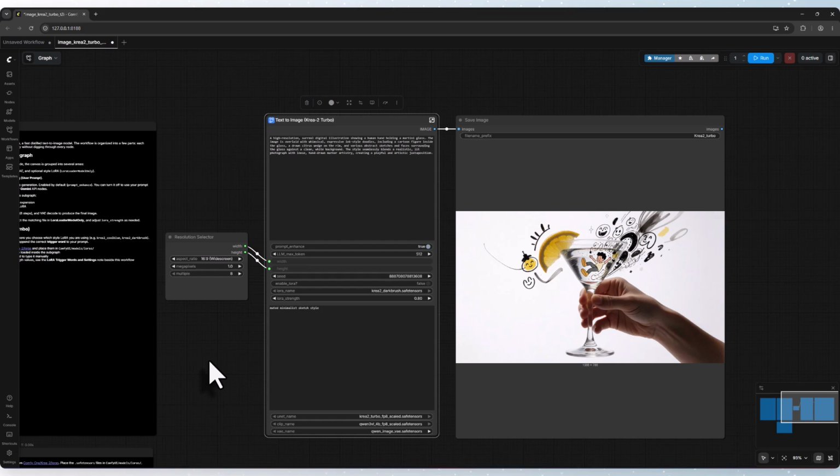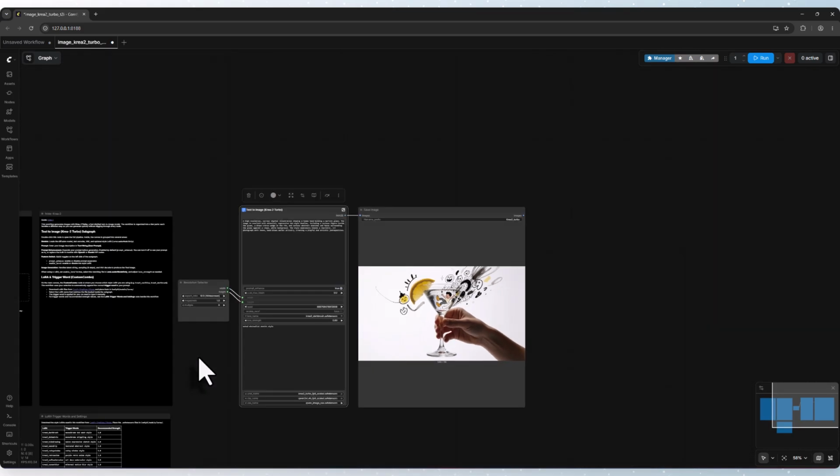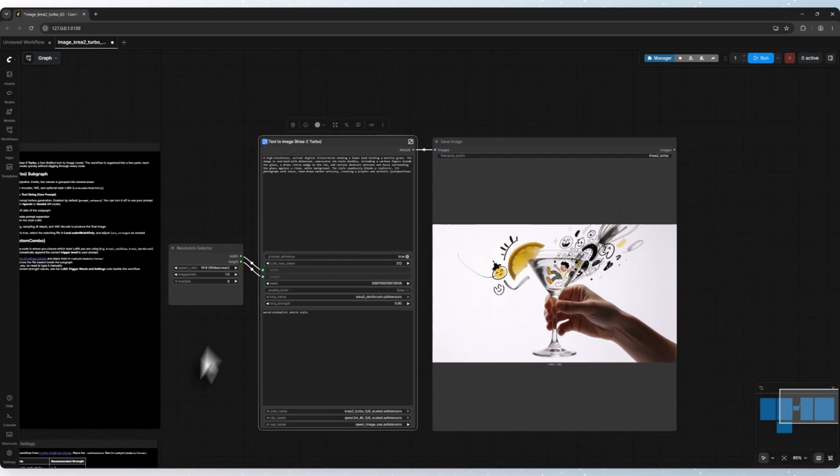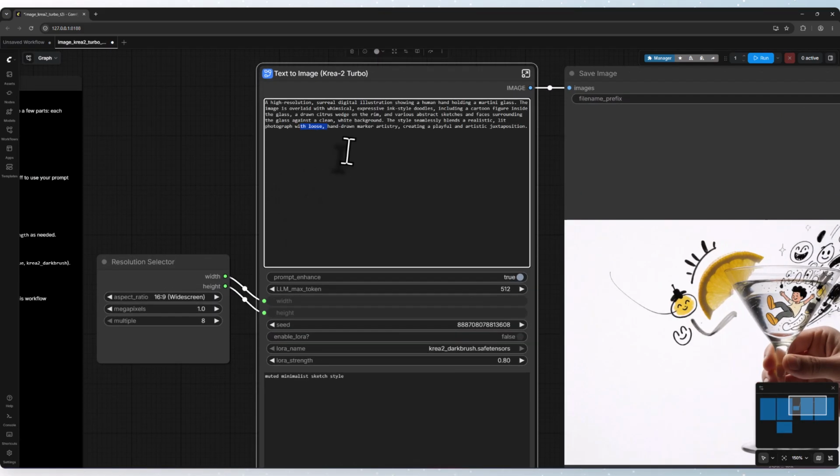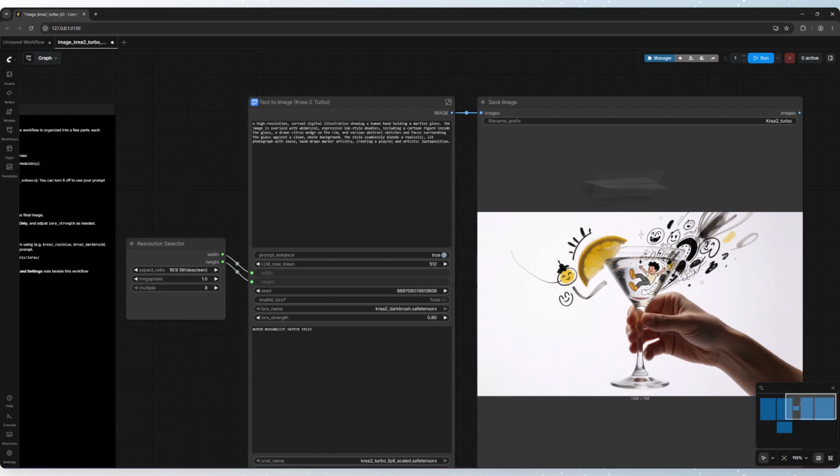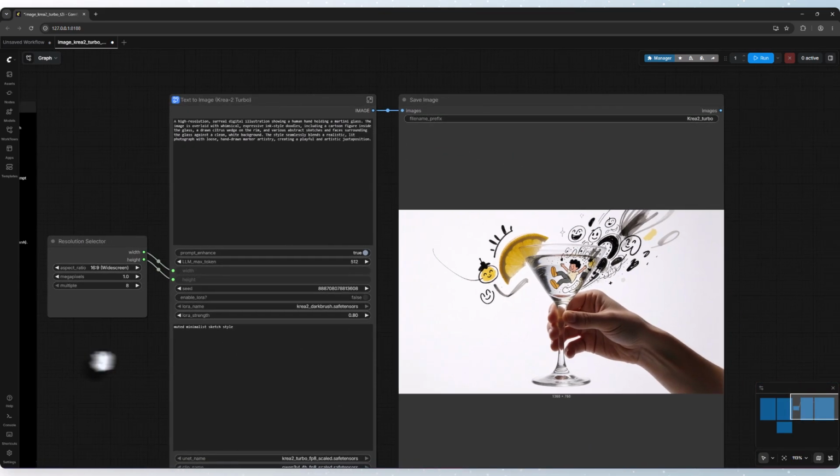Hi guys, in this tutorial I want to show you how to use the Krea Turbo text to image model. You can generate it from text here. You can generate it from ChatGPT. You can get this result right here.